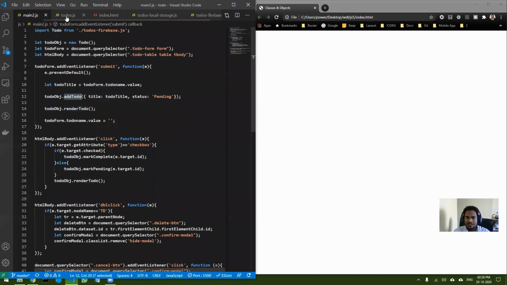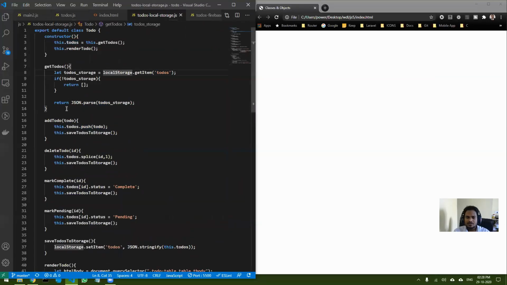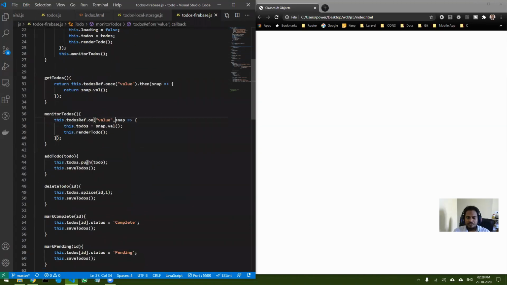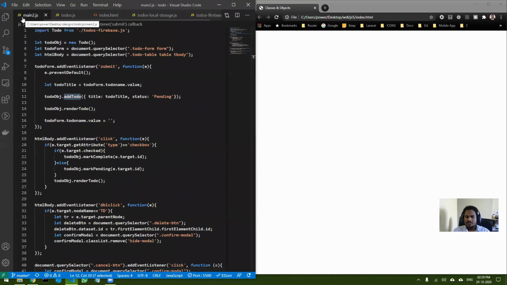Okay, but now here if you see, this add to do is simply pushing the value inside the to do's array, whereas this add to do, if you look at this, it is pushing but also storing it. And the last add to do, here you can see again it is pushing and also saving to the server. Okay, so now these things are very important when you want to abstract your code further.